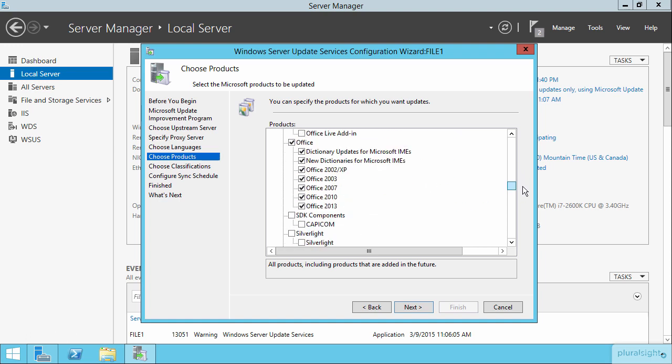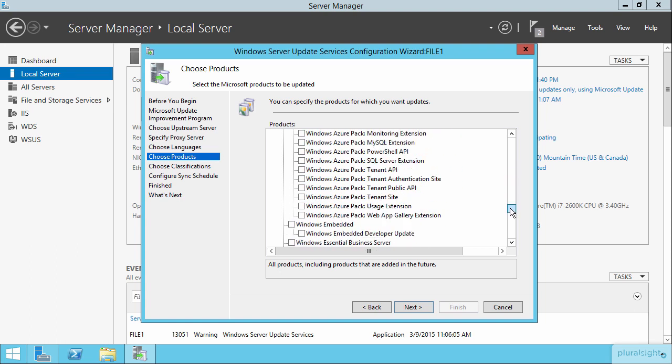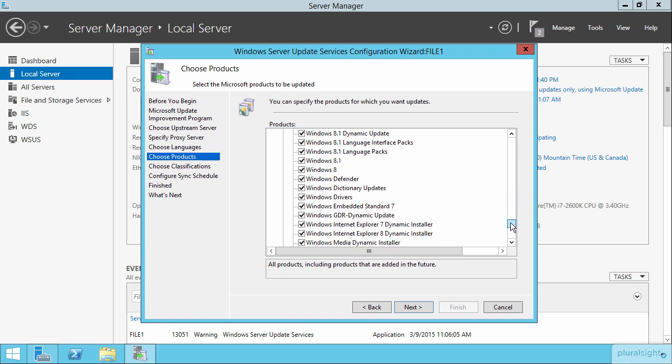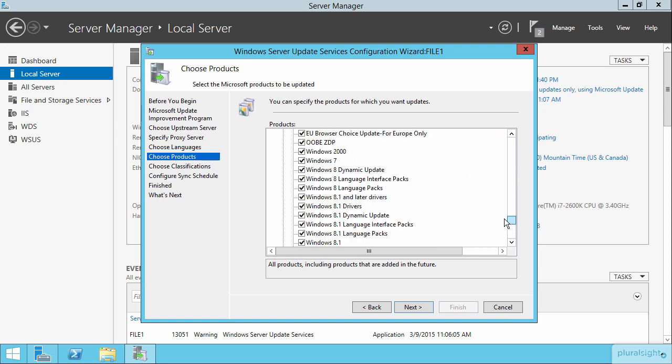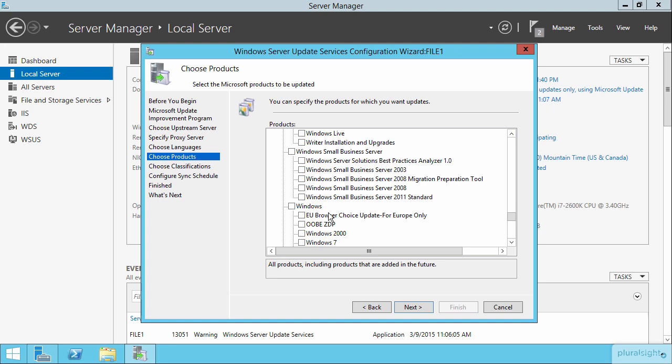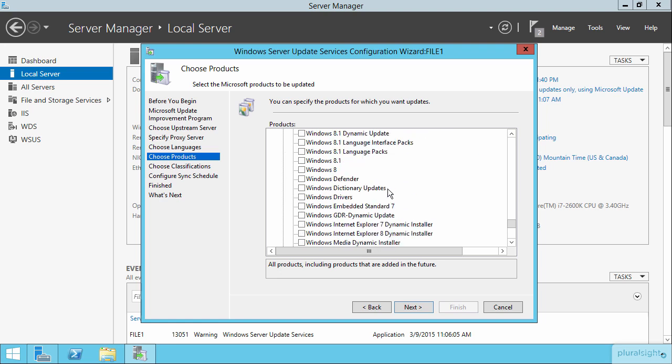We will, just because we want to keep things simple here, come down here to the bottom and make sure that the Office updates are included, but not just Office in every version, Office only in the version that we're using in this environment, so Office 2013. As well as down here for Windows, we want to make sure that Windows is updated as well. Notice how every single version of Windows is available, but that's probably more than we need. So let's remove the checkbox here for Windows and just download the updates for Windows Server 2012 R2.